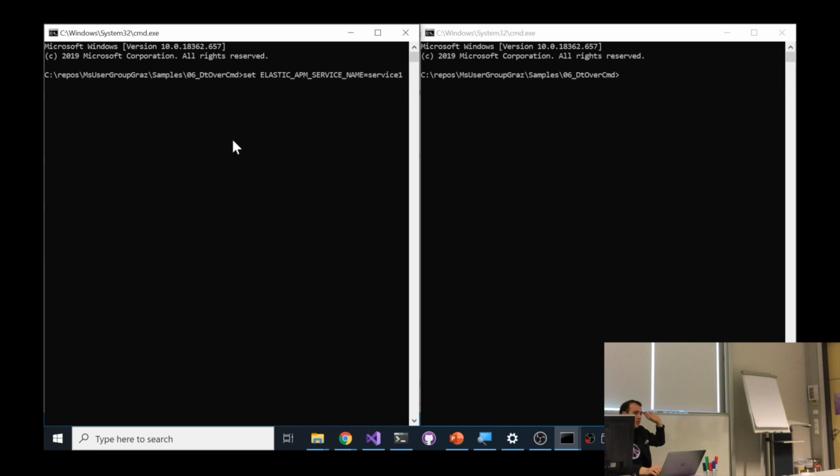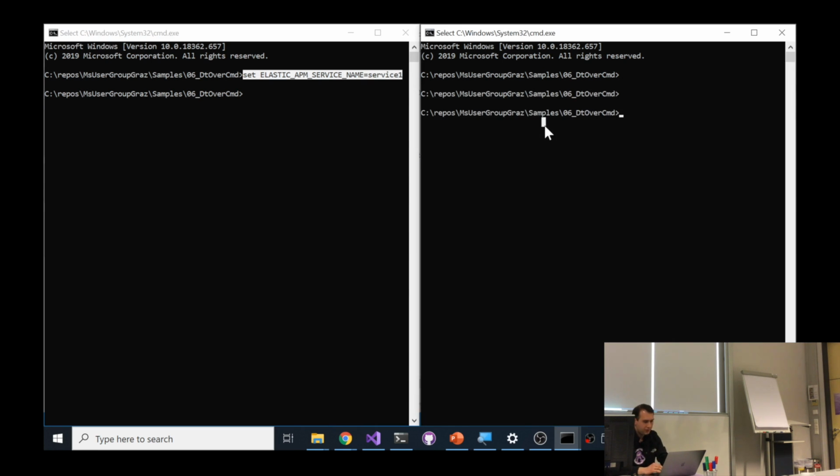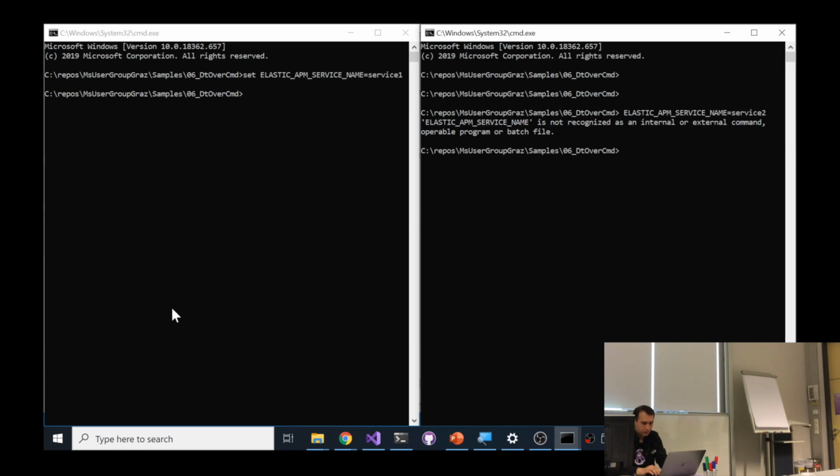This is an environment variable, and if the agent sees it, it will name this service 1 instead of picking the DLL name. And I will name the second one service 2. If you use Mac or Linux, it's not so easy. Okay, so let's call this service 2, and let me run that.